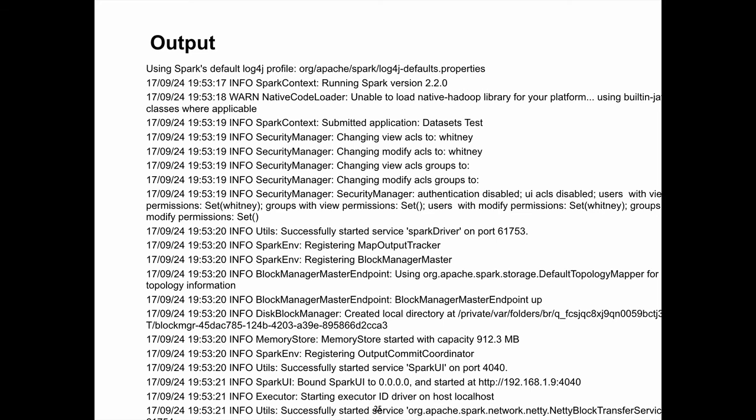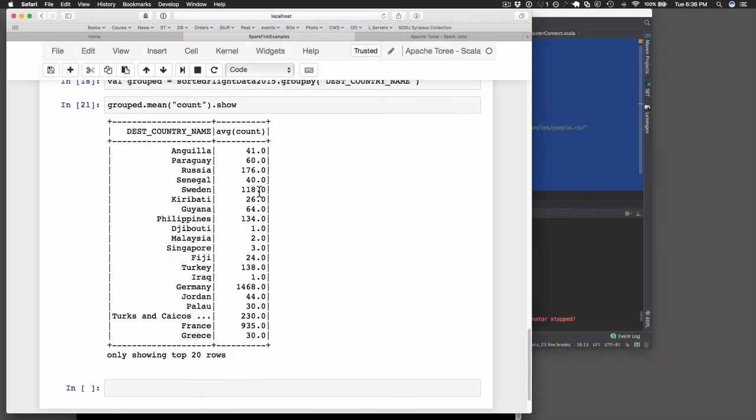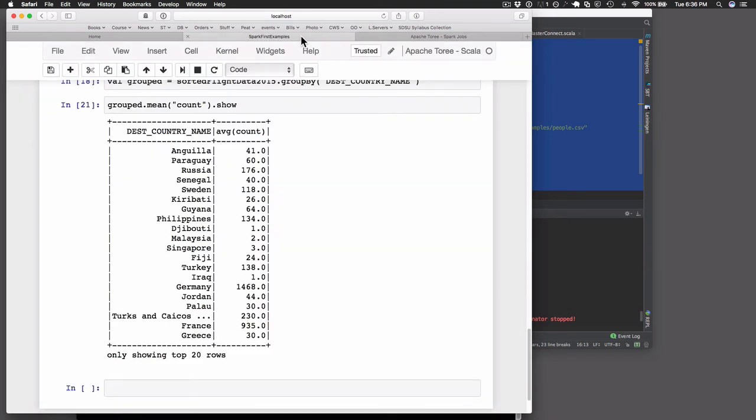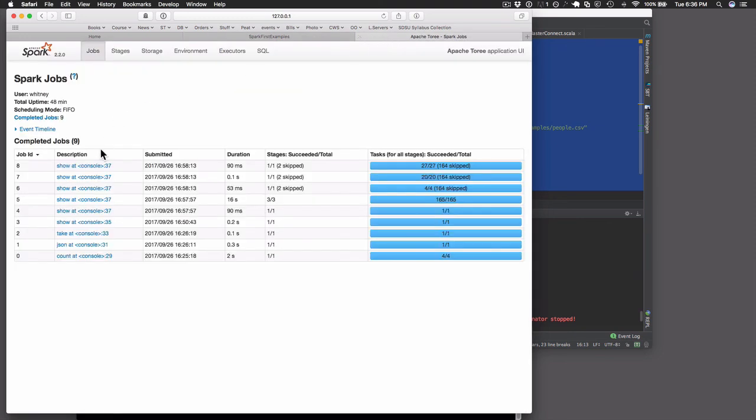I forgot to show you one thing. Let me go back to when I'm running Spark. It also starts up a web page for you. Here is the website for this Spark notebook that's running, and it tells us about the various jobs. So I've done 8 jobs.